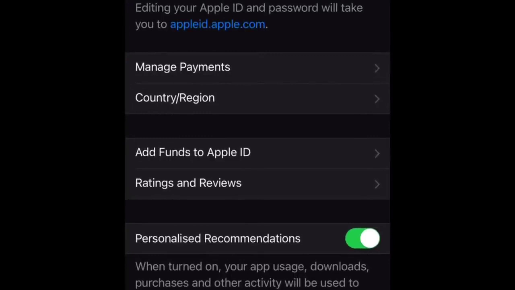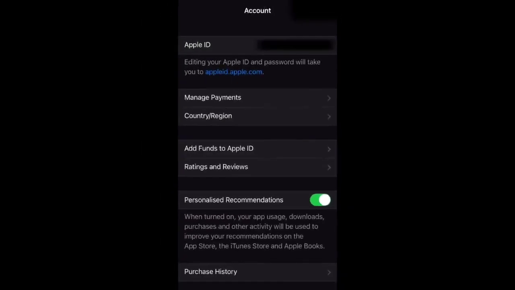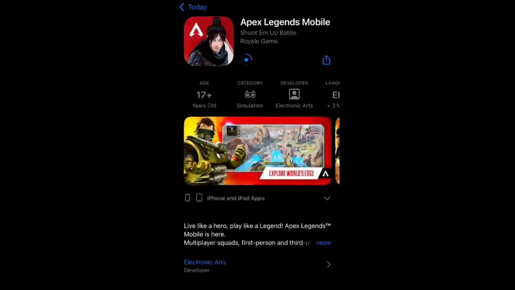Now this is only for the App Store, where you're going to go and download Apex Legends Mobile. You're going to need to do this to even see it on the Apple Store, so this is a really big factor. Make sure you're looking at that list, select the country you want to play on, and then go to your Apple Store, type in Apex Legends Mobile, search for it, and then download it.